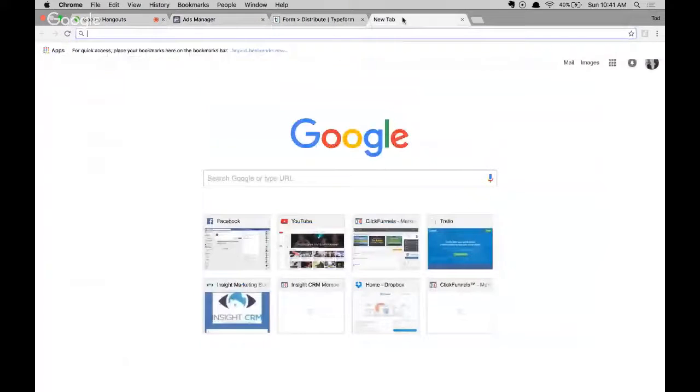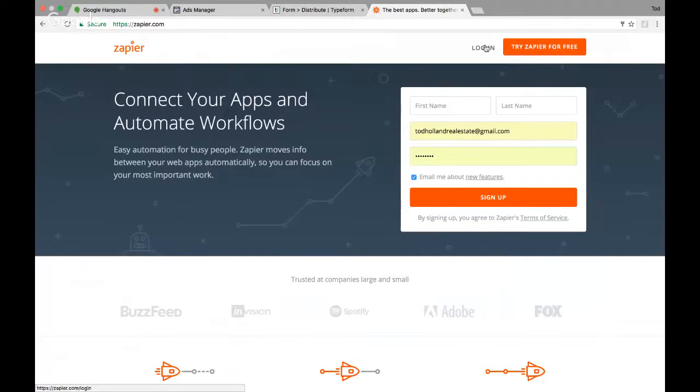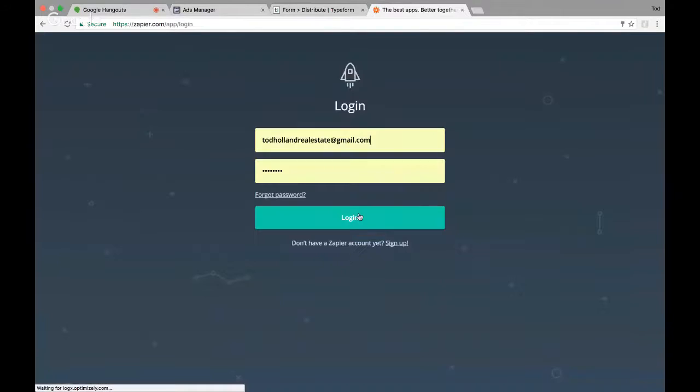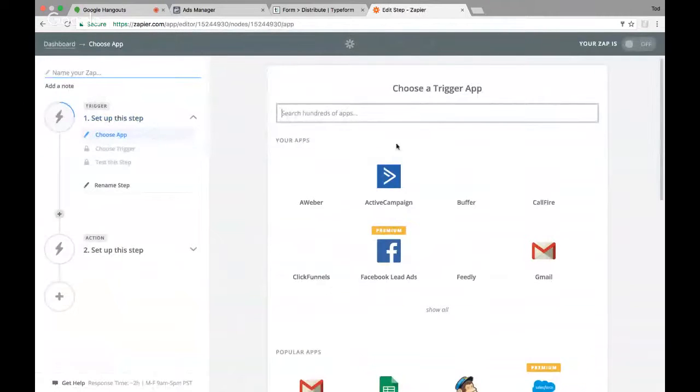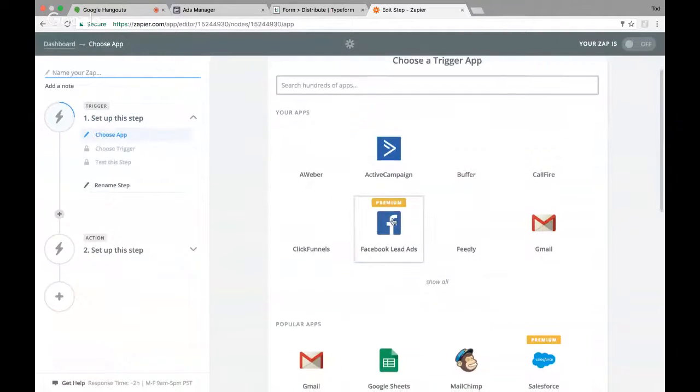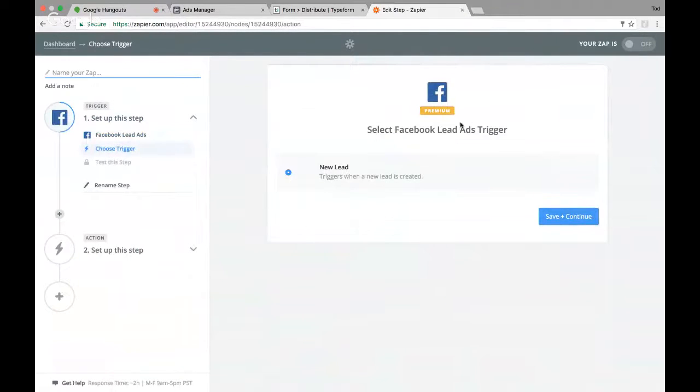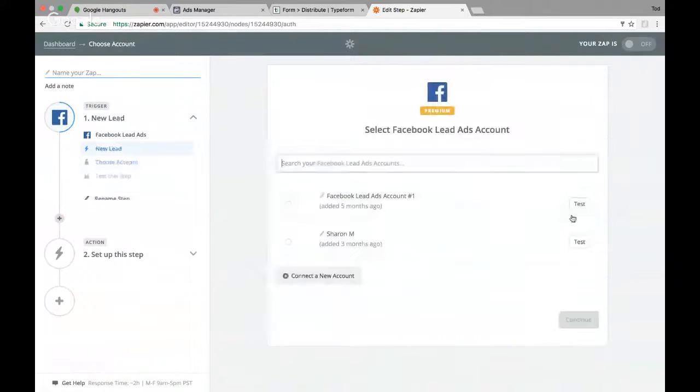So the way you do that, you go to Zapier.com. It'll load sometime next month. Perfect. Log in. I'm pretty sure that's my login. Yep, we're good. And then I'm going to make a Zap. Your trigger app is going to be Facebook lead ads. Now it says premium because you have to pay for premium. Again, $20 a month.